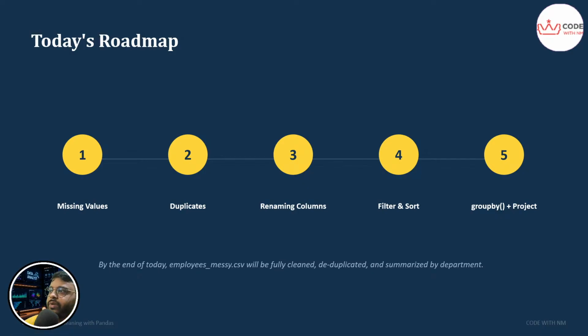So here's what we are going to see in this live. This is today's roadmap. First thing is we will be seeing handling missing values, with dropna and fillna. The second is how to find and then remove duplicates. The third thing is renaming the columns, and the fourth thing is filter and sort. We need to filter the data sometimes, we need to sort the data sometimes, so we will be seeing that. And the last thing is group by and a mini project based on cleaning and summarizing a messy HR data set.